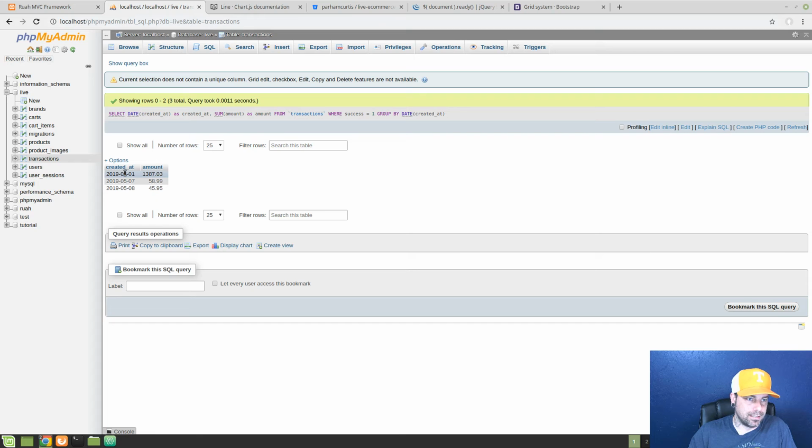So what we're going to do basically is split this, and these created at dates are going to be our labels, and then our amounts are going to be the data that we plug in there. Let's go ahead now and work on passing that back.